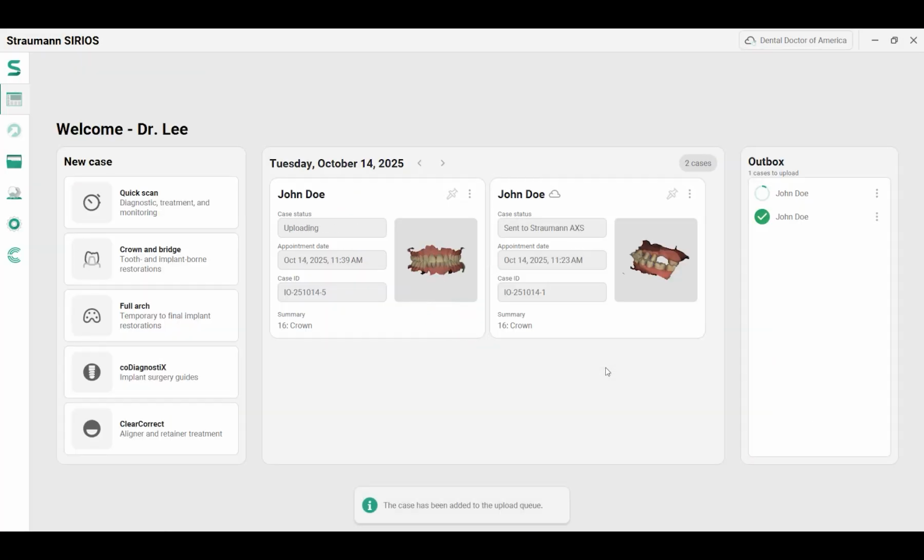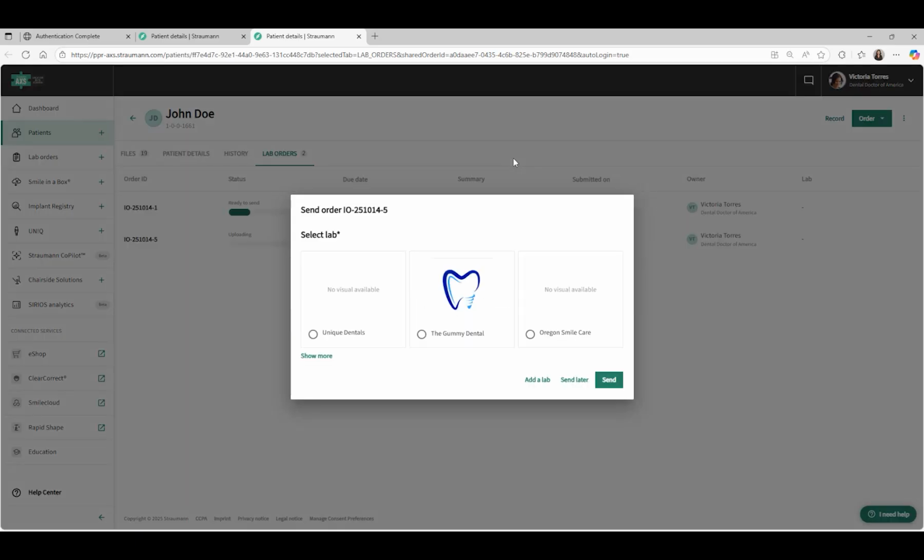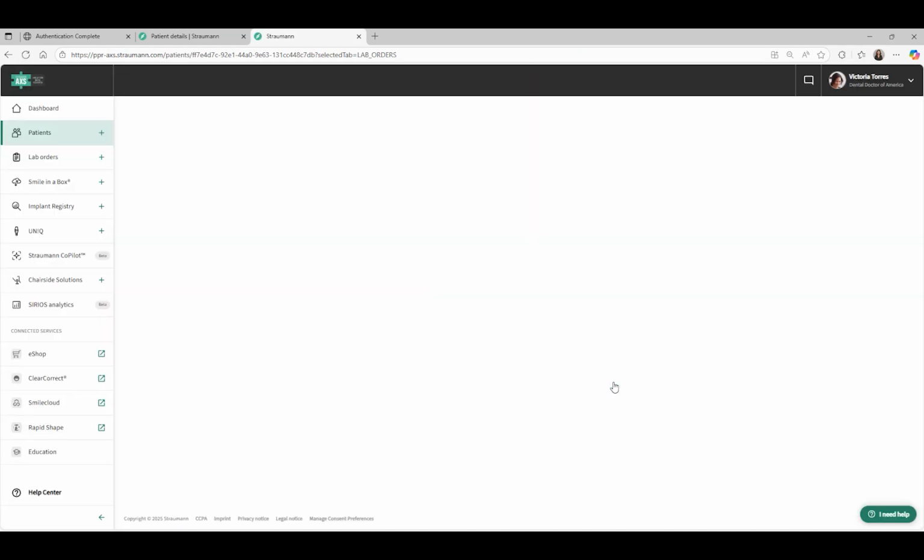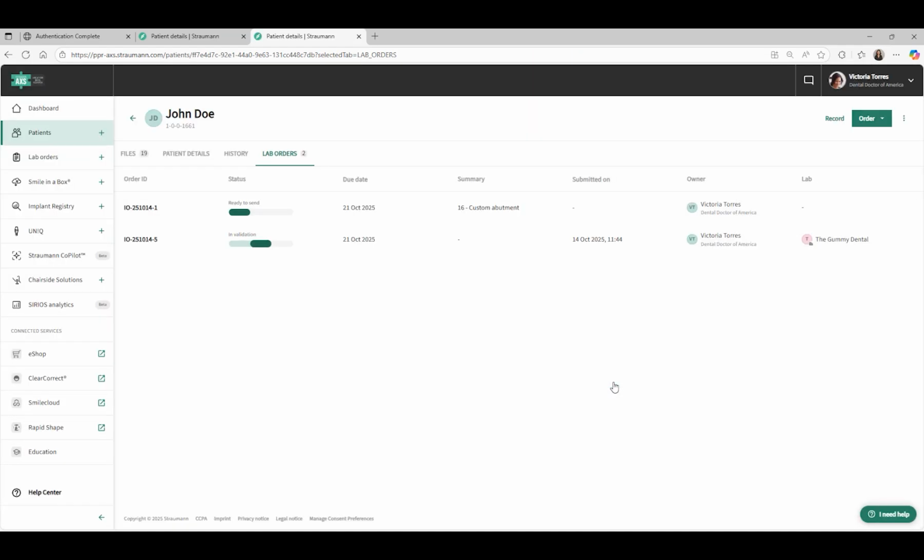Once exported, Straumann AXS will be launched for you to export your case to your desired laboratory. Select your laboratory and hit Send. The status will show invalidation to confirm the lab has received the patient case.